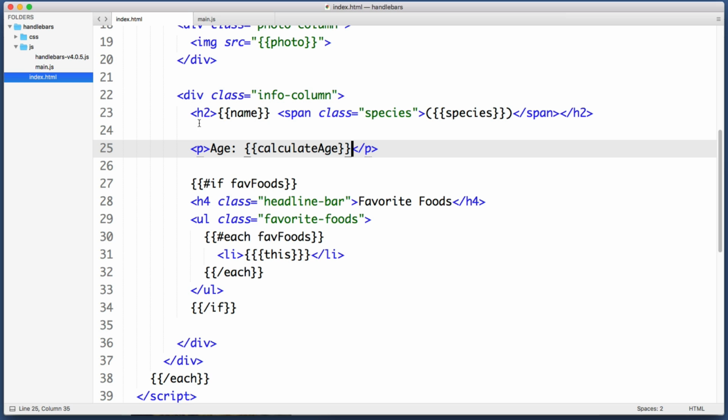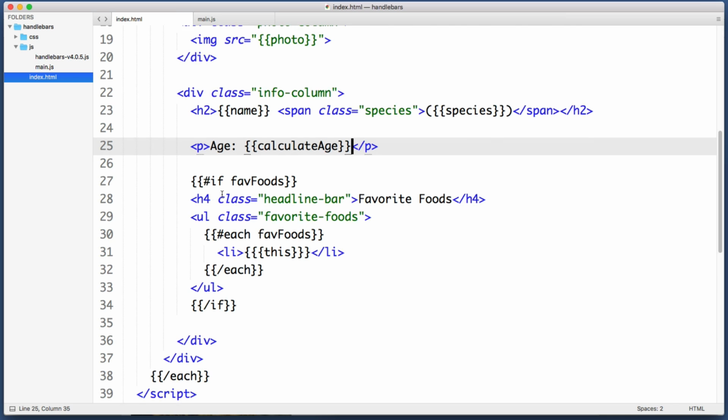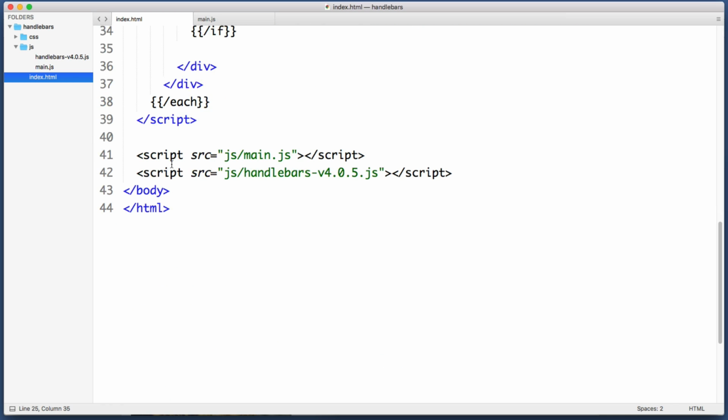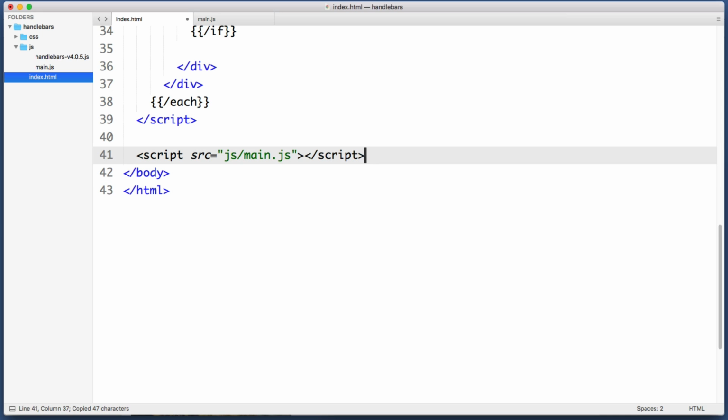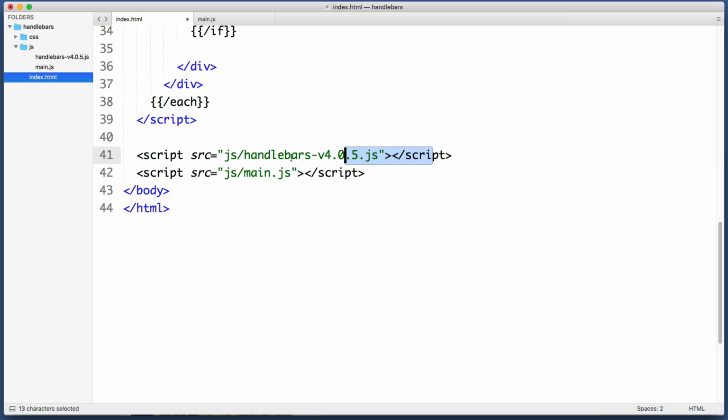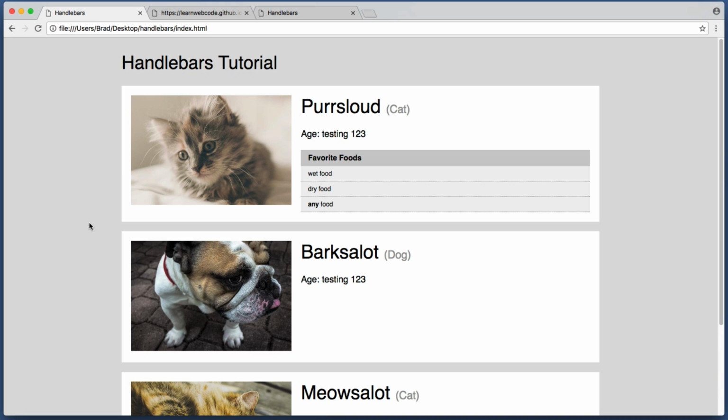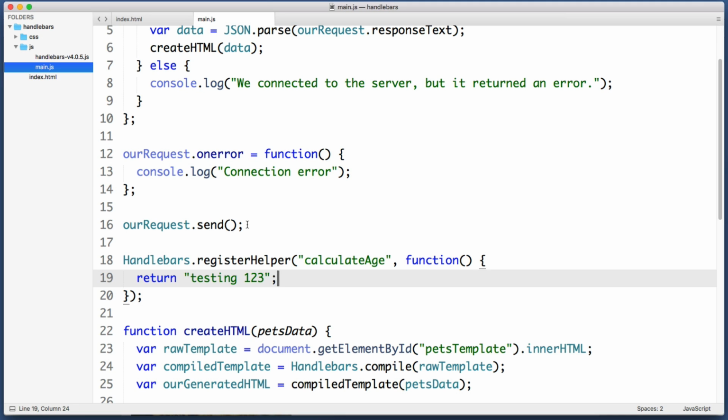Oh, I'm sure many of you were screaming at the screen maybe like 5 minutes ago. So when you include handlebars in your HTML, you always want to be sure that you include it before your custom JavaScript. So I'll just move this above this include and then save again. Okay, so now we see age testing123, and we obviously don't want it to actually say testing123.